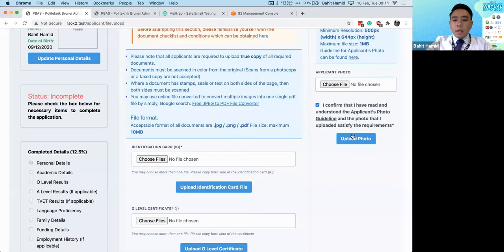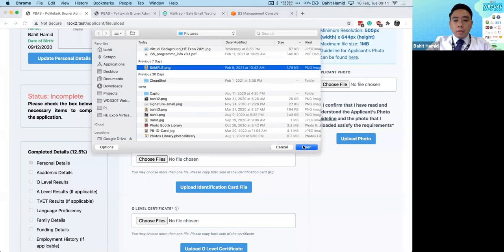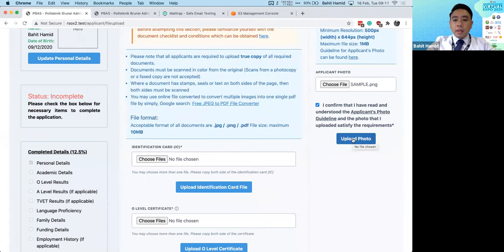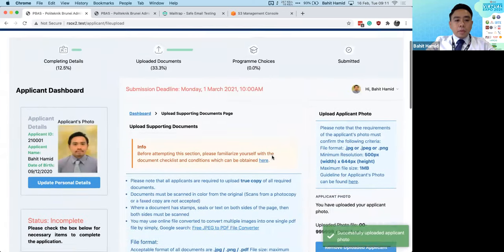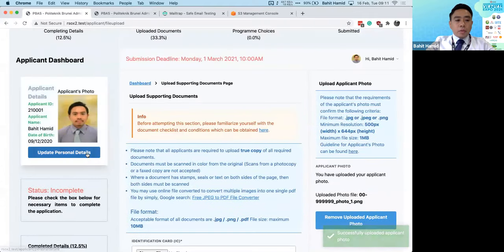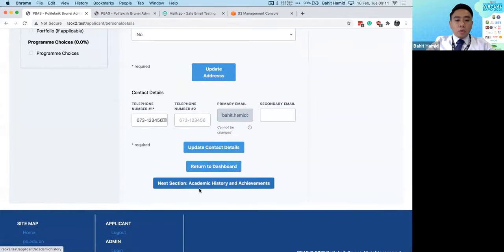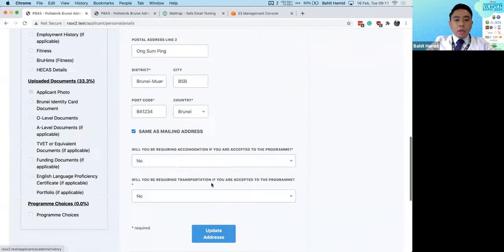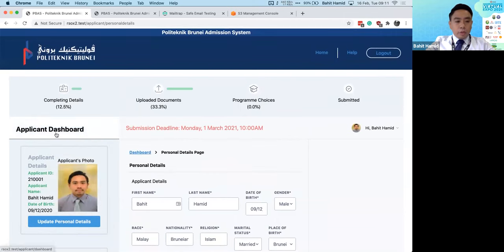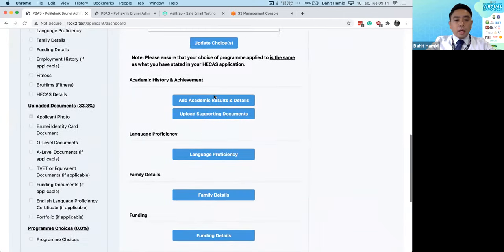So click somewhere and actually choose a file, and I'm just going to upload my photo over here and click upload. Once uploaded, the photo should appear over here. And then let's go back to the personal details just now. If you are lost or don't know where to click, you can just go to your dashboard and go through each process at the bottom.